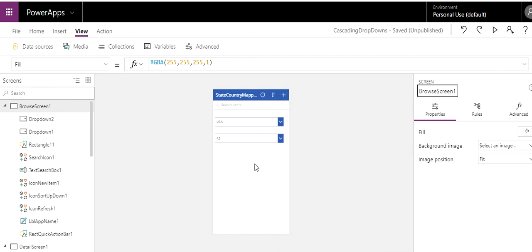Then the next thing I did is that I removed the default gallery created, because for the purpose of this exercise, I wanted you to go through the drop down logic, the cascading drop down logic, and I added two drop downs. So let me take you through the first one.